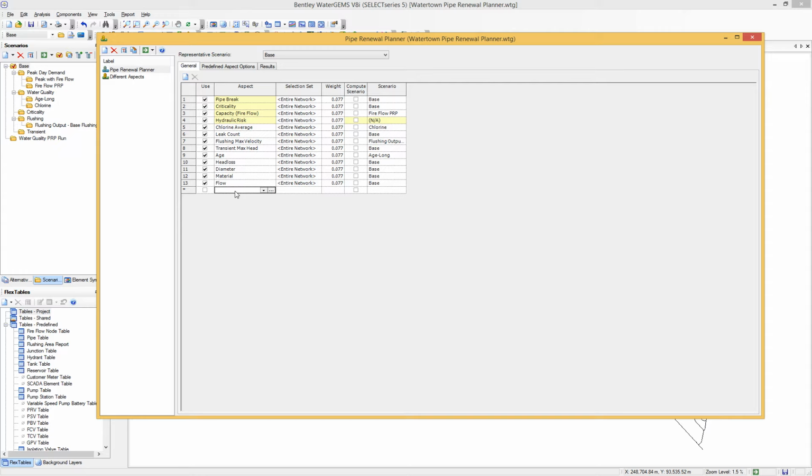Of course, you don't have to add these ones, and you can add any field that you want, any different aspect you want, whether it's included with WaterGEMS or not. So any information you might have in any other product, like an asset management system or your GIS, SCADA information, anything like that can be brought in and used as a different aspect as well.